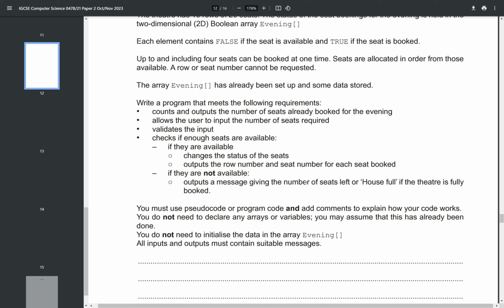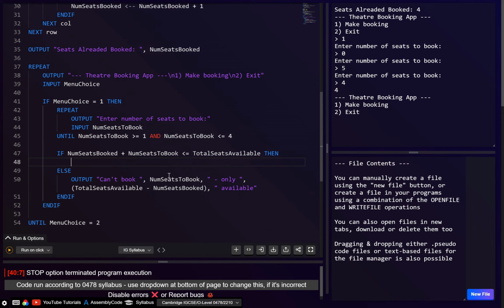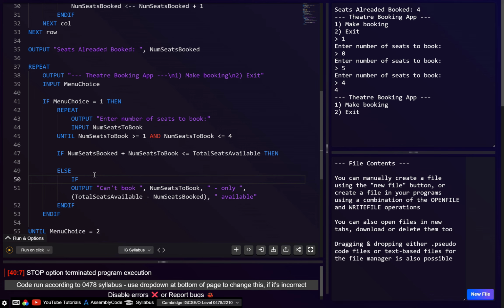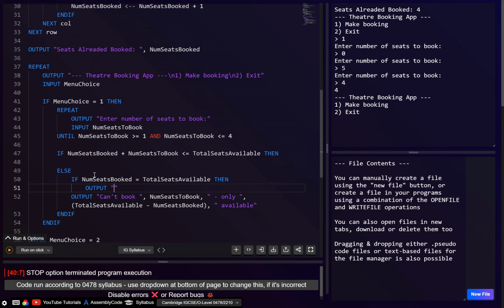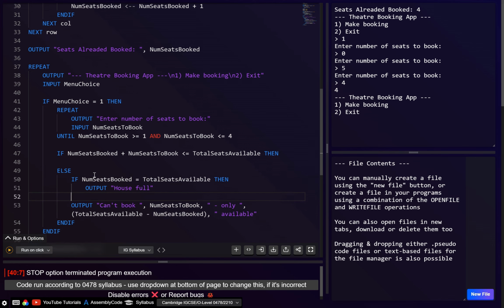Okay, so I guess here they want 2 conditions. So let's have another if. Here we can go num seats booked, and if this is equal to the total seats available, then we're going to output house full. Else we're going to output, can't book 4 seats because only 2 available. Alright, so I think that's fine.